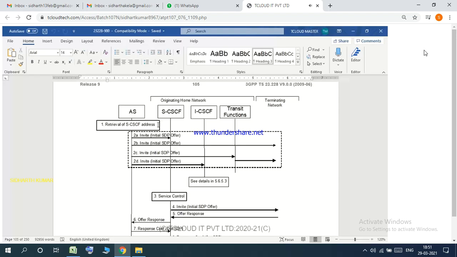Now, once you find out the mobile's SCSCF's address, you need to forward it to that SCSCF. How do you forward it? For example, if the SCSCF is your home network's SCSCF itself, you simply generate the invite method originated by the application server to the home SCSCF itself. The job is done, finished.